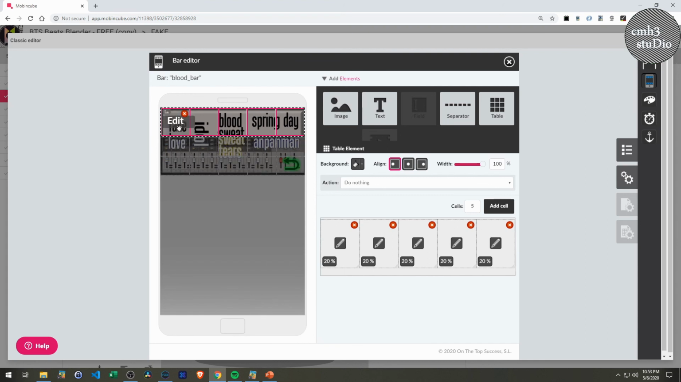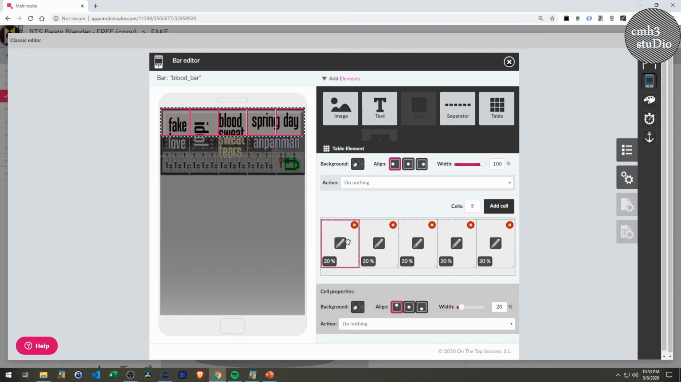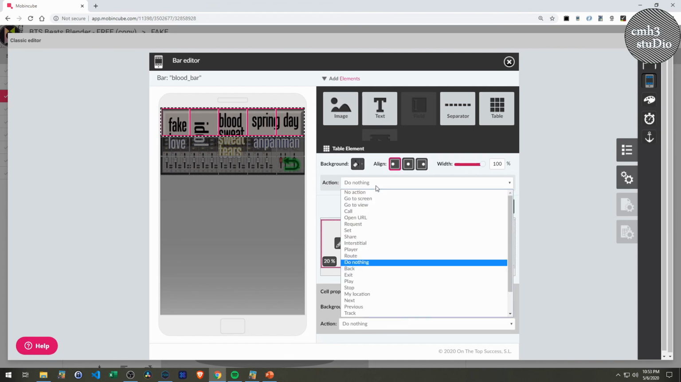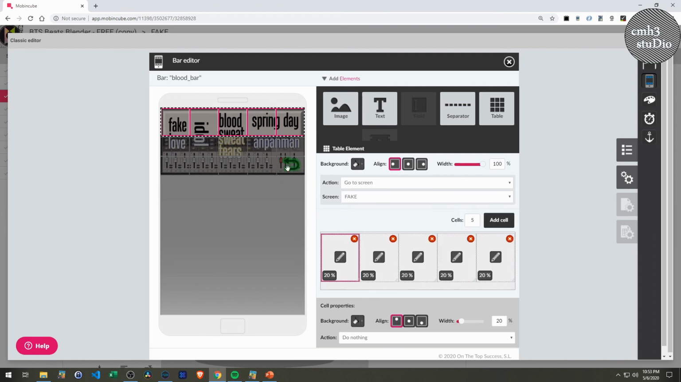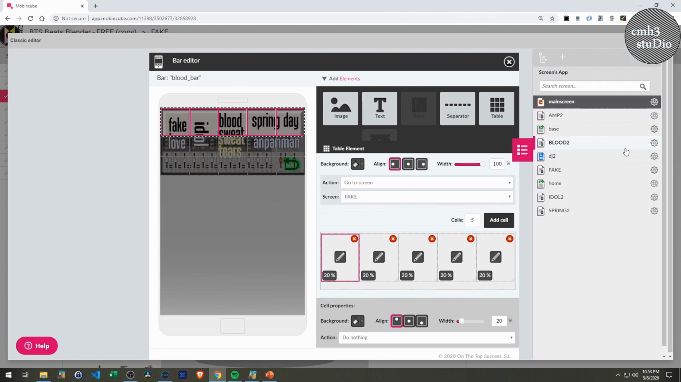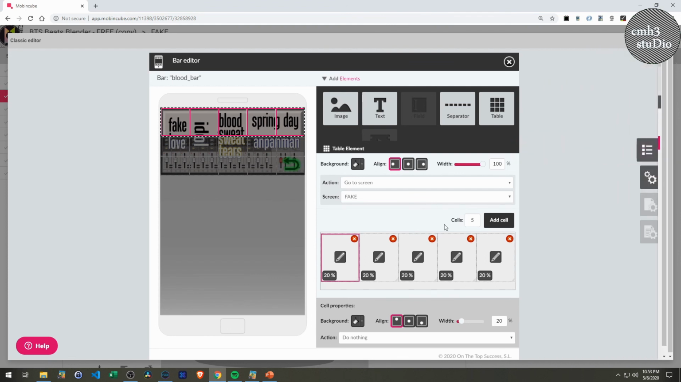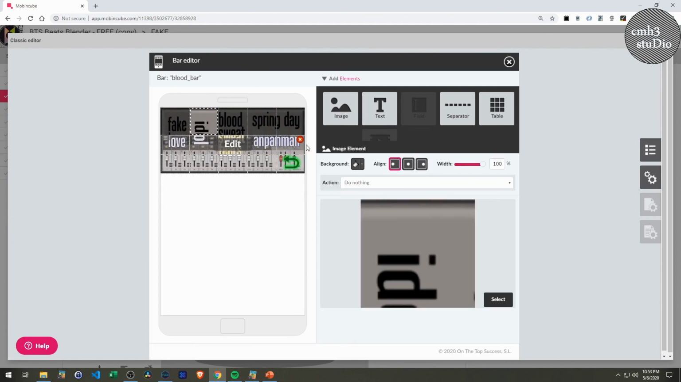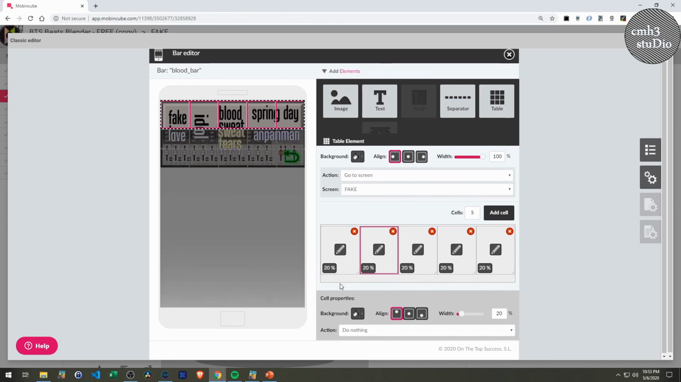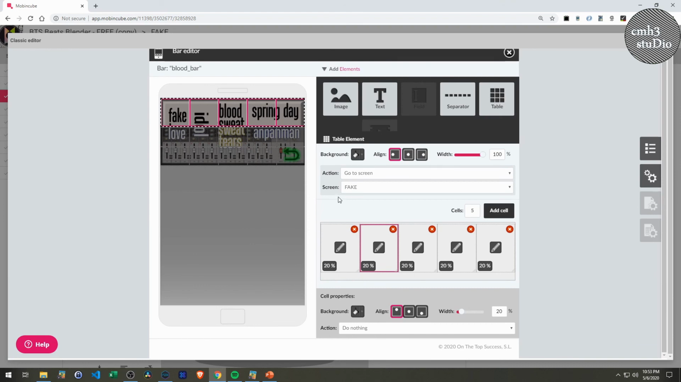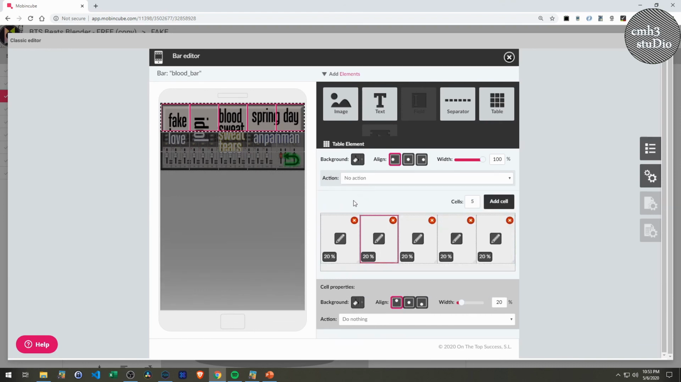And so back on the button functionality to these images, I can say when that button is pressed, I want you to go to the screen called Fake for Fake Love, and that's going to take it to the screen right over here, Fake Love. And then if this button is pushed, I think I did that wrong. So let me fix that.